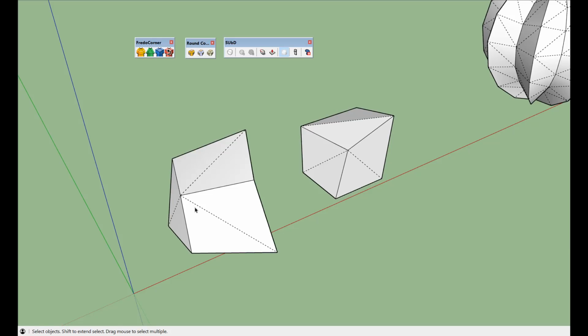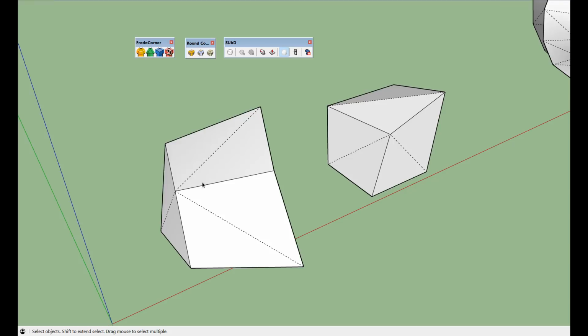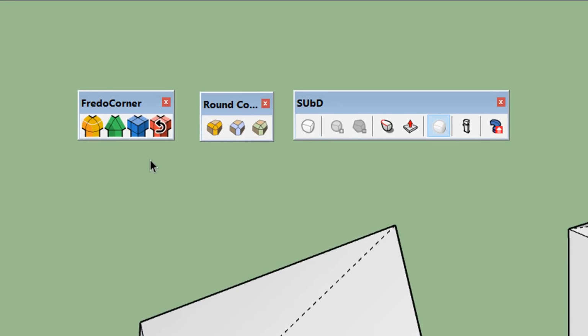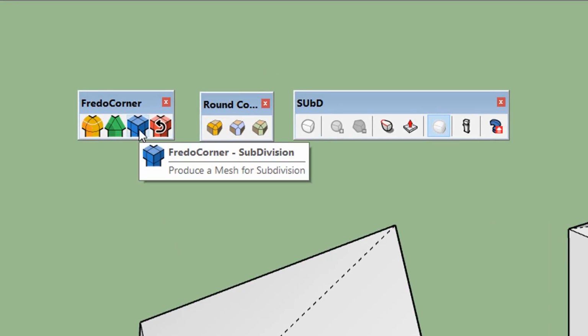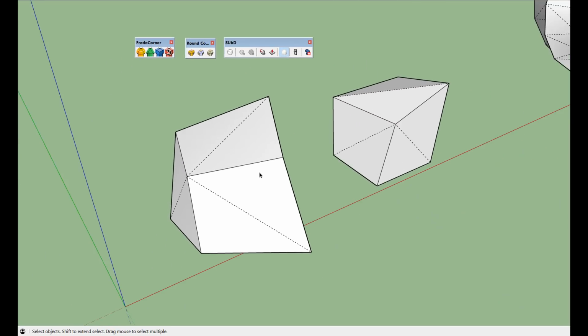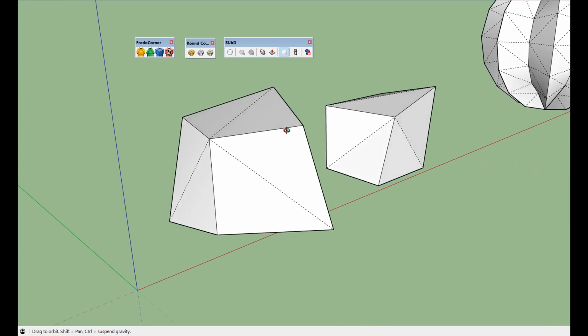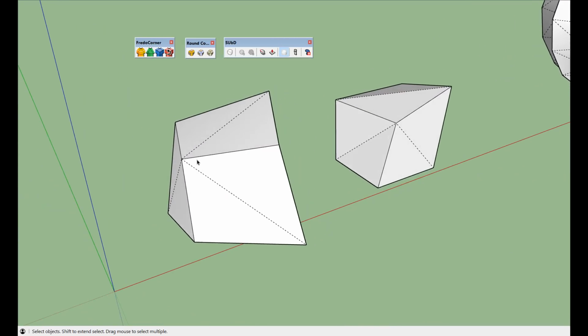Fredo Corner includes a new tool which is for generating the mesh for subdivision. This is actually the third icon in the toolbar, Fredo Corner subdivision. So let's see how it works. So as you will see, it has the interest on complex shapes. So let's start the tool.